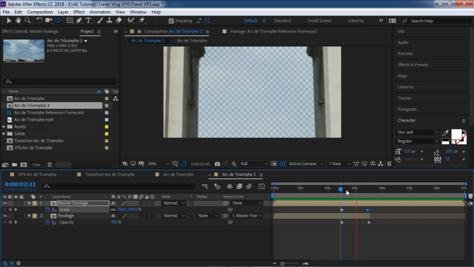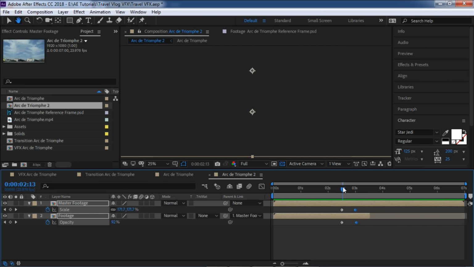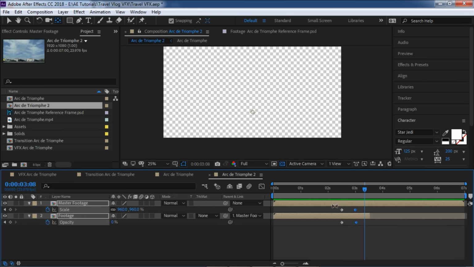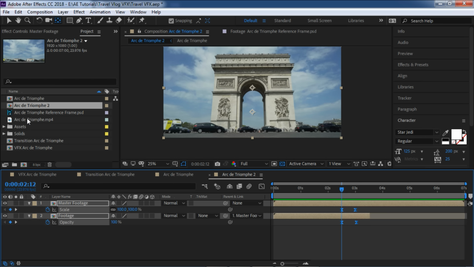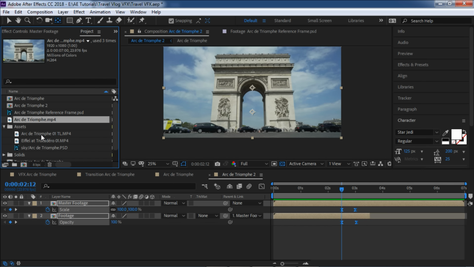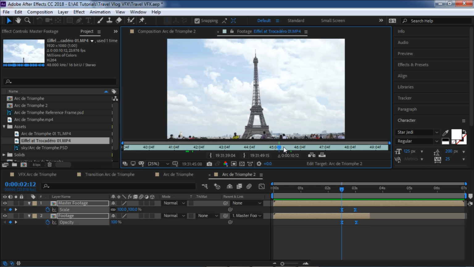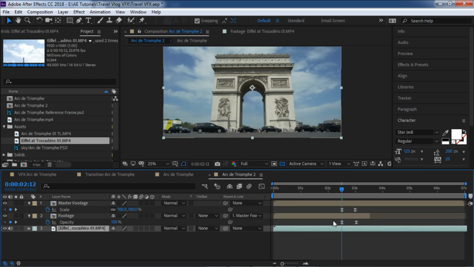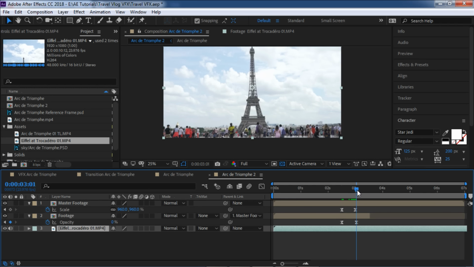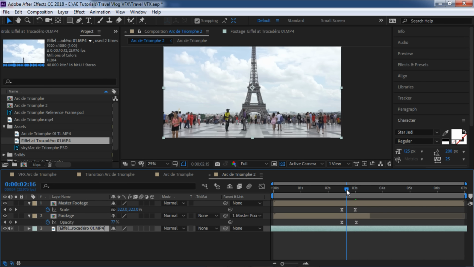And you can see that it might be a little bit too slow, so we might bring these keyframes here so it's a little bit quicker. So that looks better. And we can select these keyframes, F9 for easy ease. Okay, now let's bring in the Eiffel Tower footage. Let's bring it in right here. So this is our footage of the Eiffel Tower. I'm going to bring it in, and I'm going to slide this a little bit over.